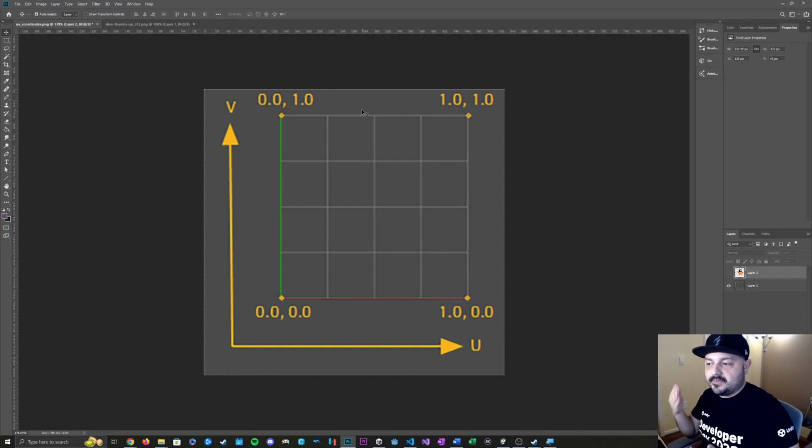So you can just map values from 0 to 1 to any other value, right? Because 0.5 would be 50%. So if your texture size was 200, a UV value of 0.5 would be 100, right? So it's easier to map that way.